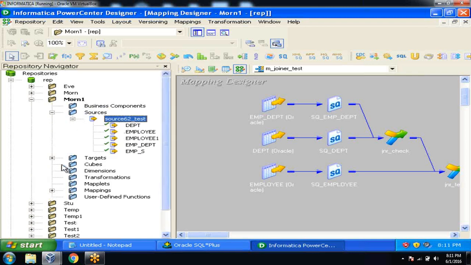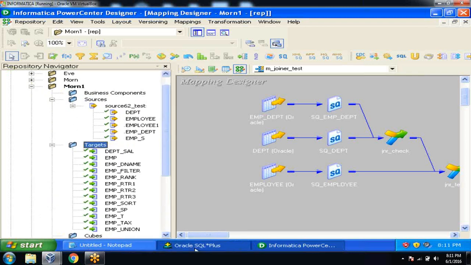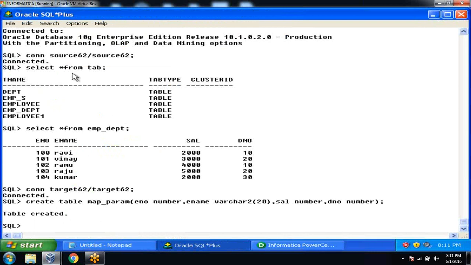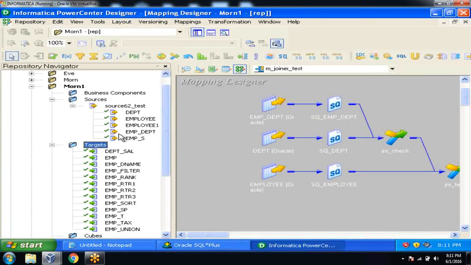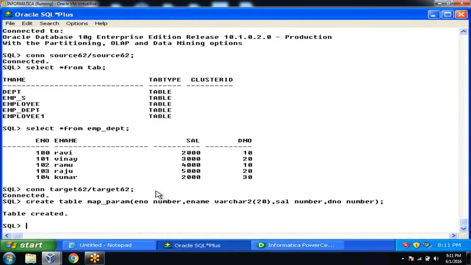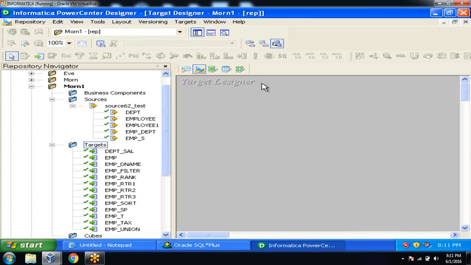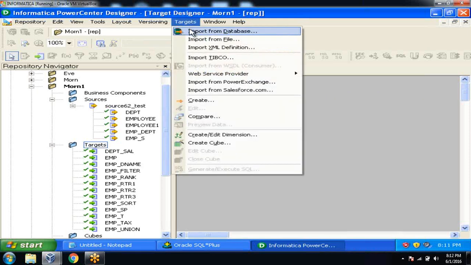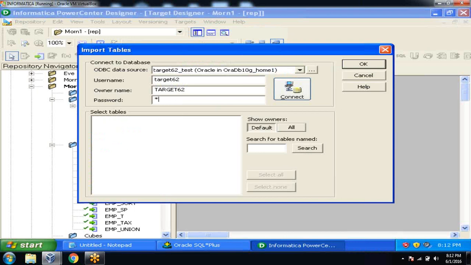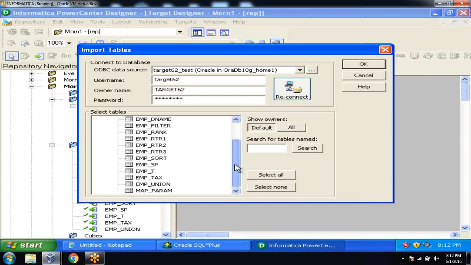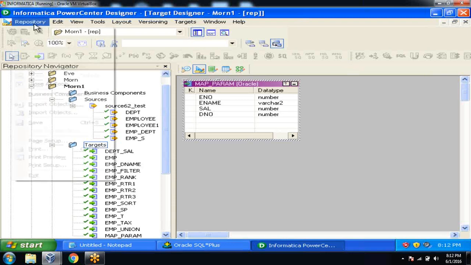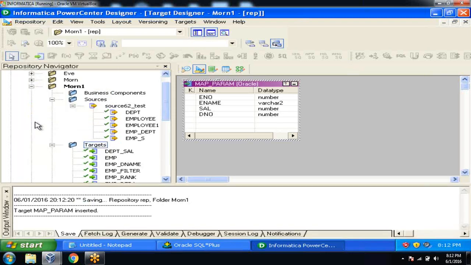So first step is we need to check whether our source and targets are ready or not. What is my source here? EMP is already available. So what about the target? Target is not available. So import the target using the Target Designer tool. From the menu bar, select Targets, Import From, enter the password. Now see map_, click on it. Now my source and targets are ready.